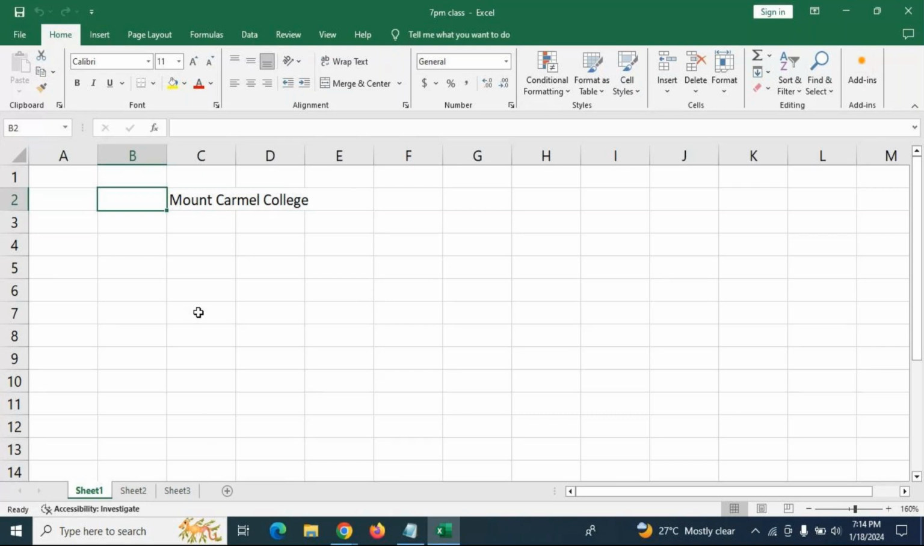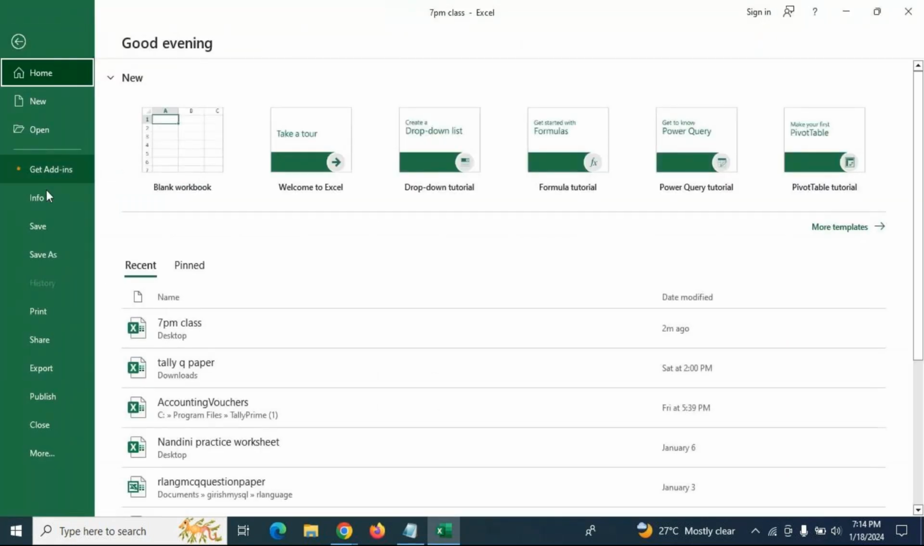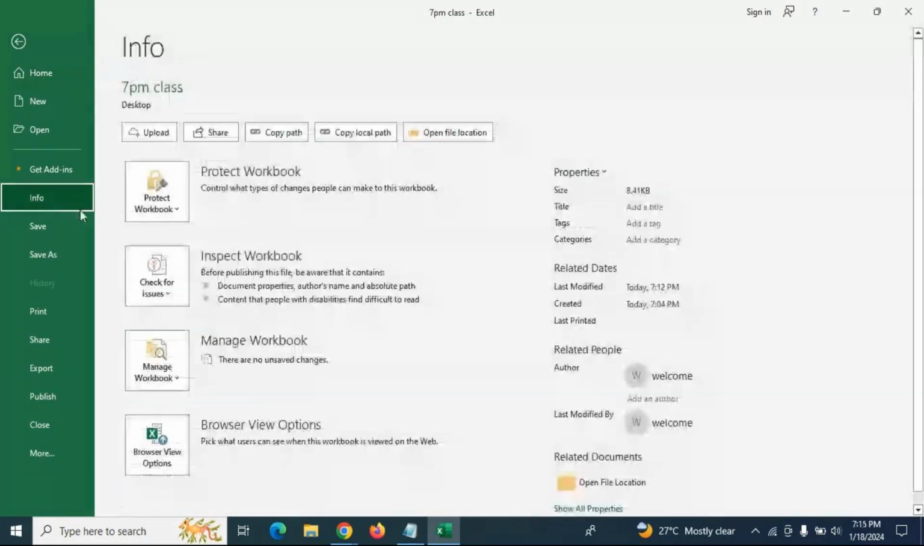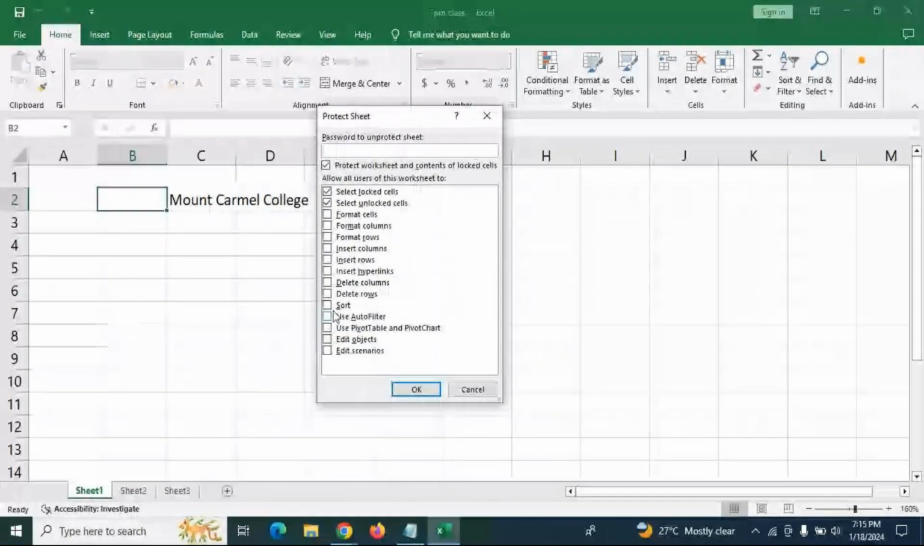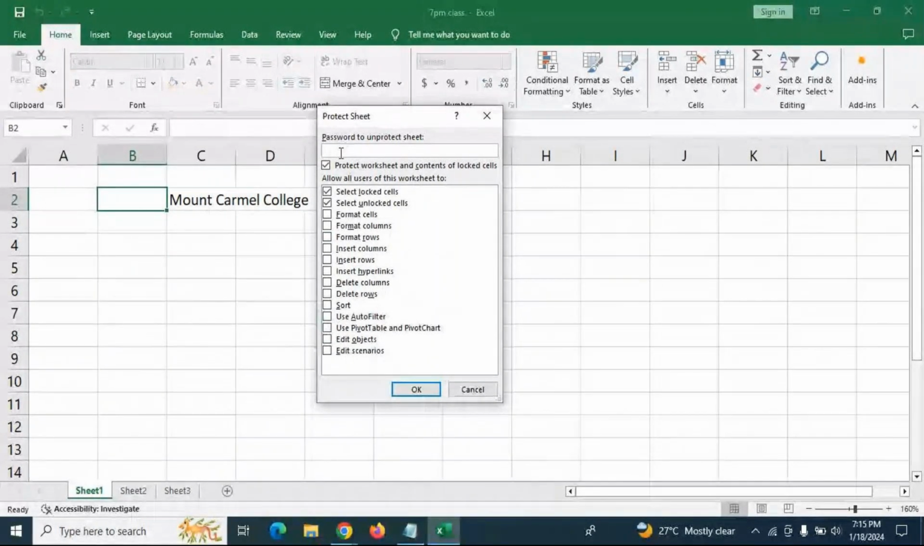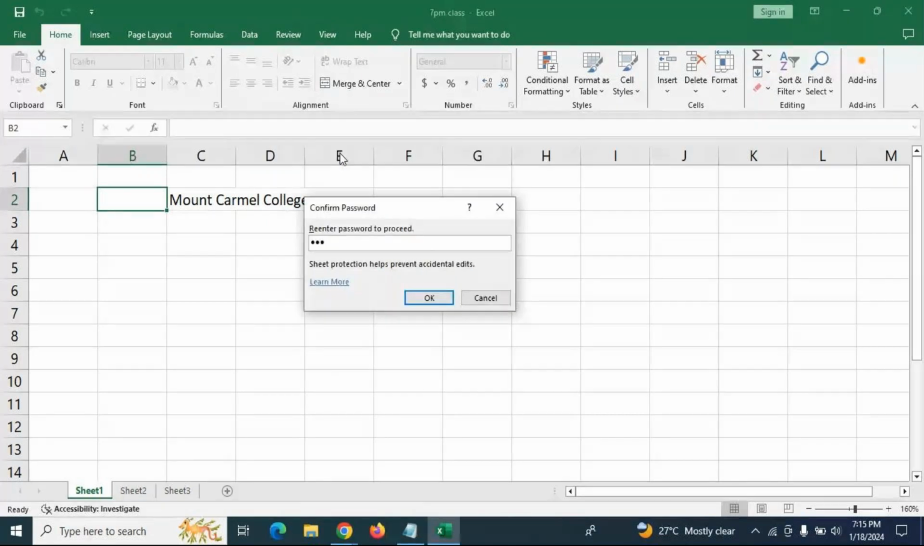So now what I will do, again click on File, then go for Info, then Protect Workbook, then here Protect Current Sheet. Now click on this Protect Current Sheet, and then we have to give the password again. I will be using the same password, 123. Again re-enter the password 123.